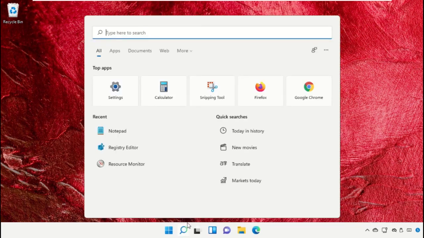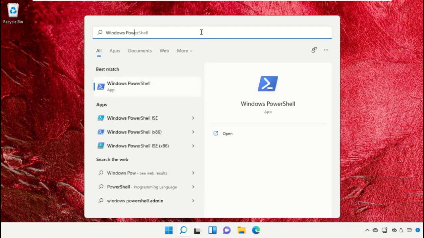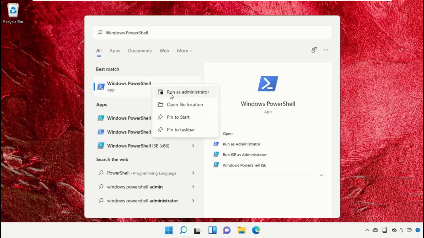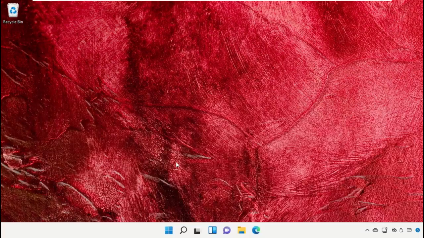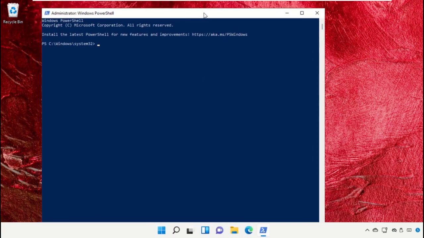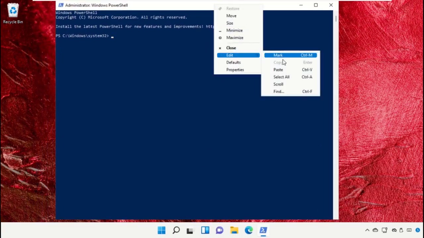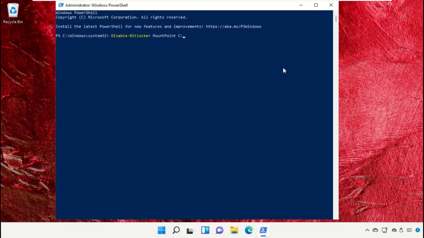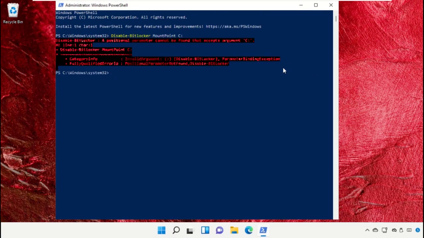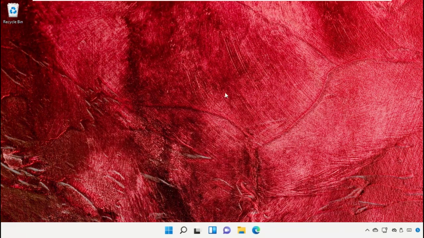Click on search icon, then type here Windows PowerShell. Right click on it and select run as administrator. On this window, to avoid mistakes, just copy these commands from the description below and paste it here. After that, hit enter to execute them. Once done, close this window.